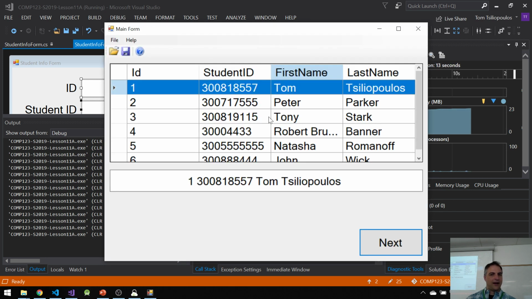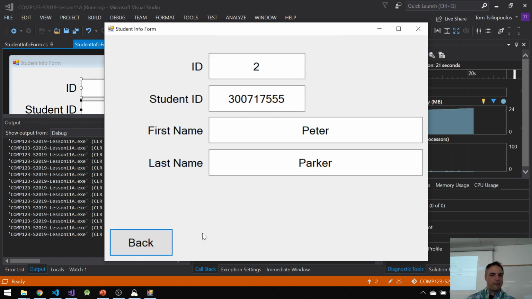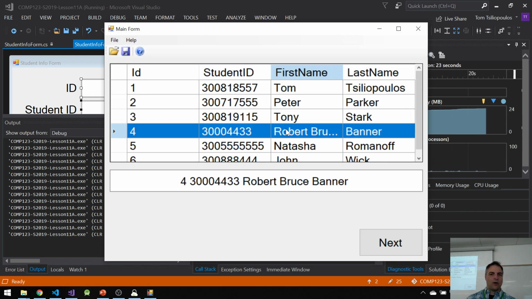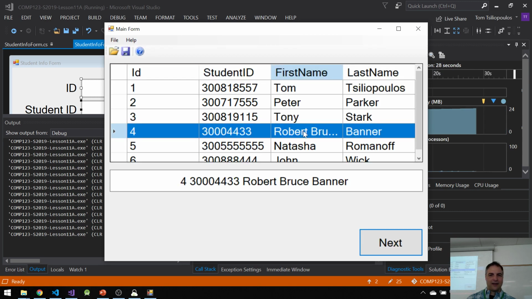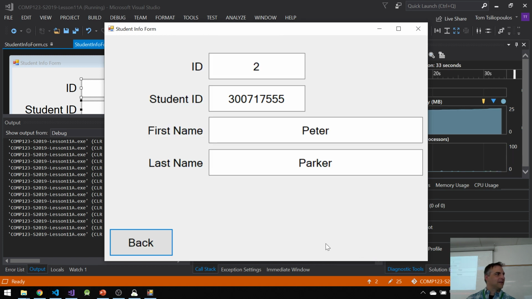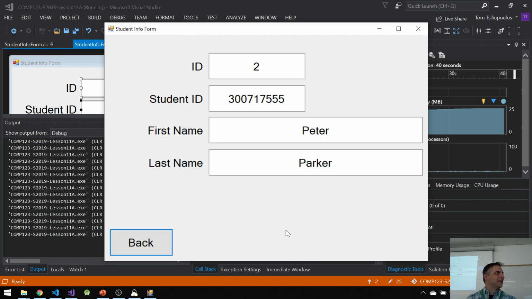Back. I clicked onto it. Click onto it. Save. Next. Back. I click once to Robert Bruce Banner. Next. Click back. Click onto it. Save. Next. Back. Double click. Save. Next. What the hell? What's going on? No. All of them work the same way.